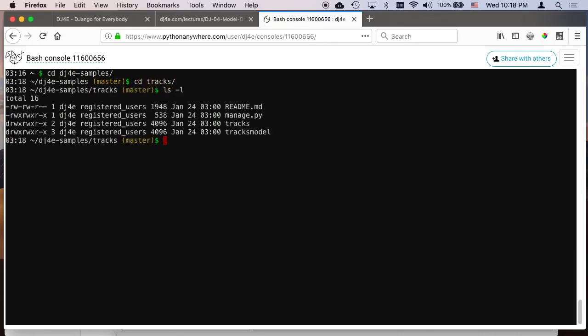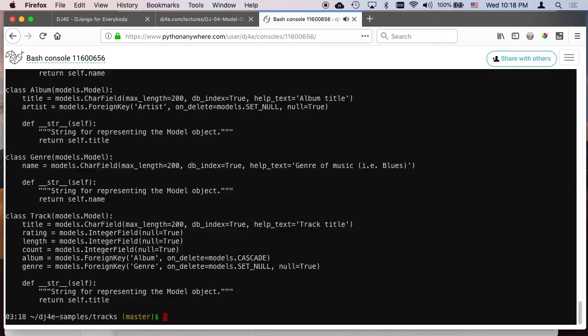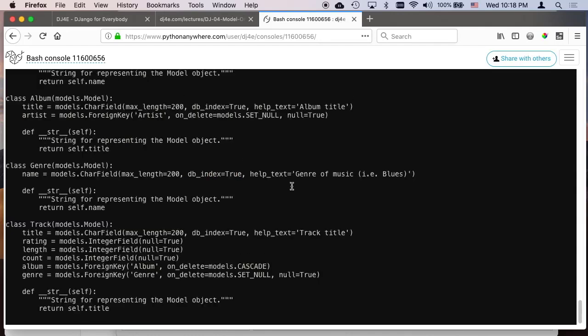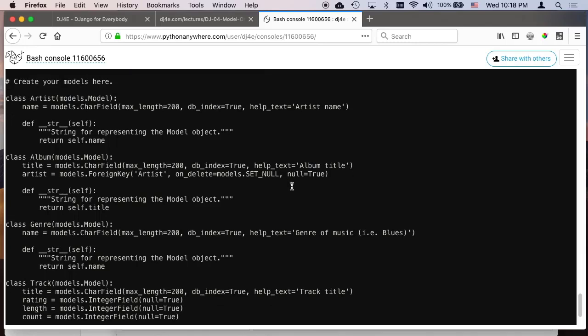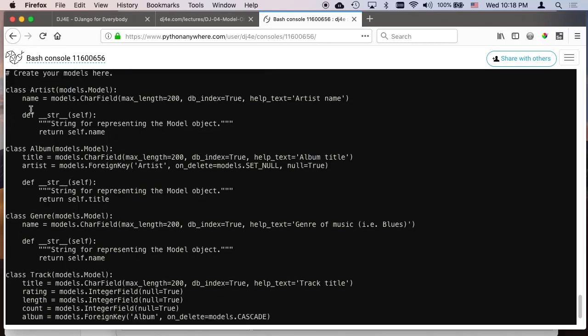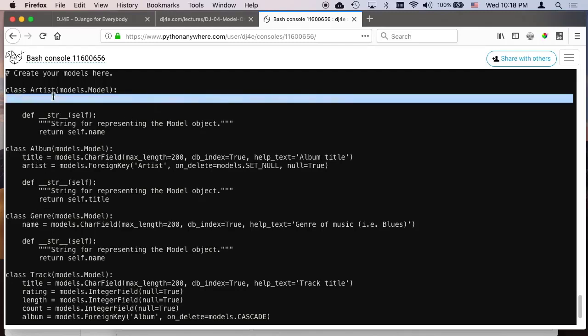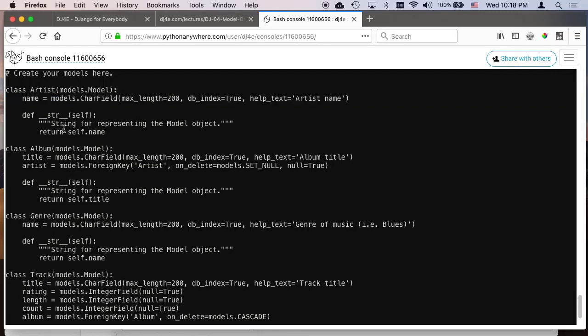So here I've got tracks. I've got the tracks model, cat tracks model, models.py. So this is a model. We went through this in the lecture where we built this model. There's an artist, an album, a genre, and most of these are kind of simple. This artist is no different than a single table.